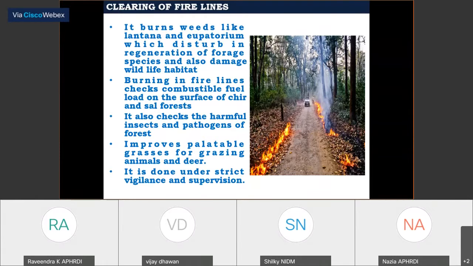In the first apartments we make the fire lines. The fire lines are barriers so that the fire may not cross from one place to another. So the barriers should be cleared enough. If the fire lines are not cleared, then the fire may spread at a very fast speed over a vast area. So to confine the fire to a particular area, we should make fire lines, and they should be cleared before fire seasons. This is the process shown on your screen.